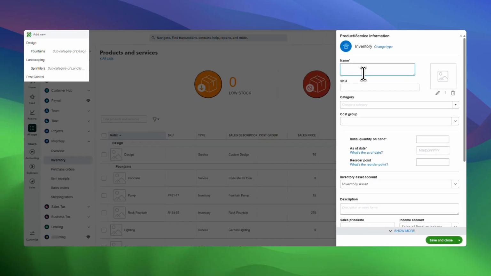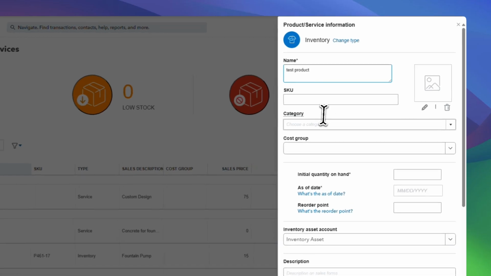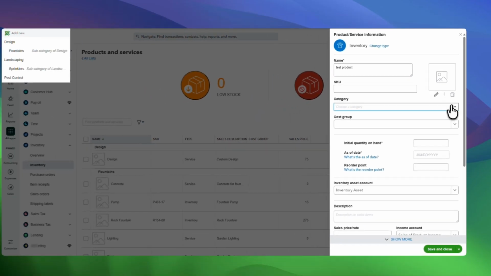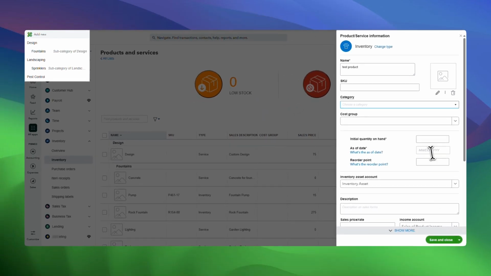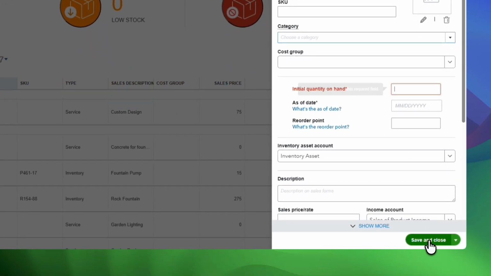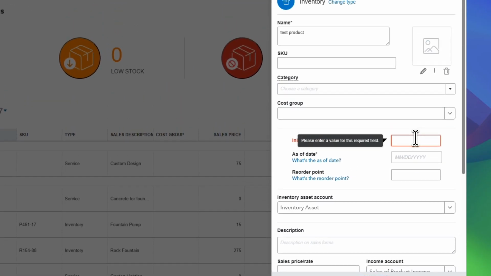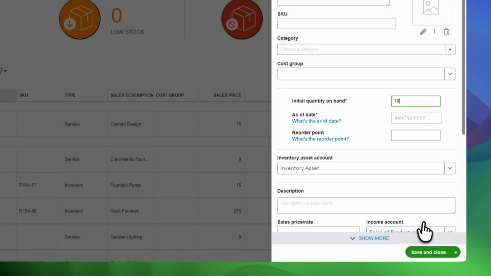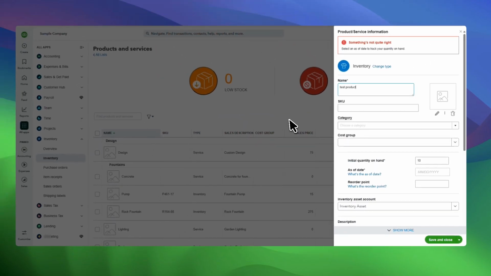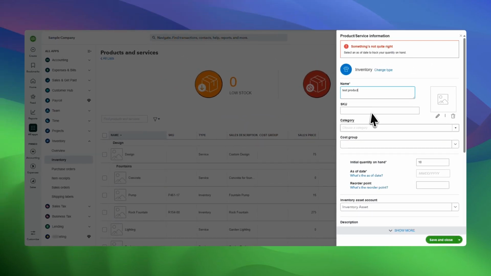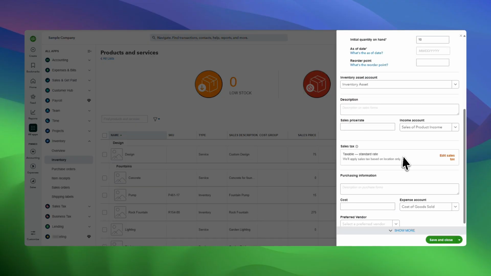Next, enter the details for that product or service. Depending on the type you selected, QuickBooks may ask for information like the name, description, price, or other item-specific details. Fill in the information carefully so it matches how you want the item to appear and function in your account. Once everything looks good, click Save. And that's it. Your new product or service is now added.